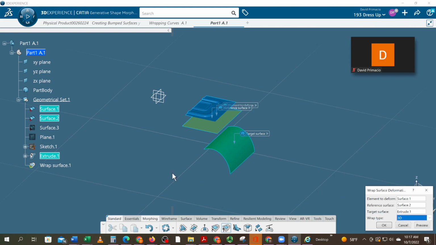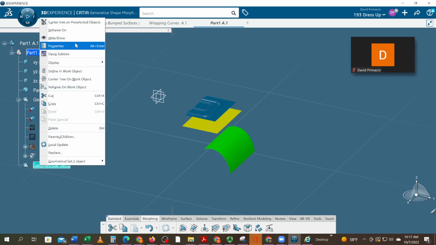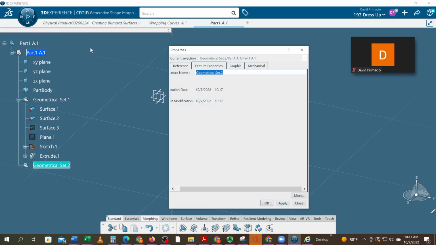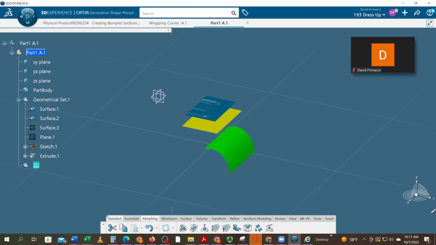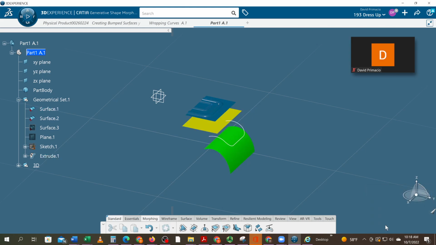So I'm going to first create a geometrical set and rename it 3D. And in this new geometrical set, I will go to wrap surface, deform this blue surface, reference the yellow surface, target the green surface using 3D and select OK.